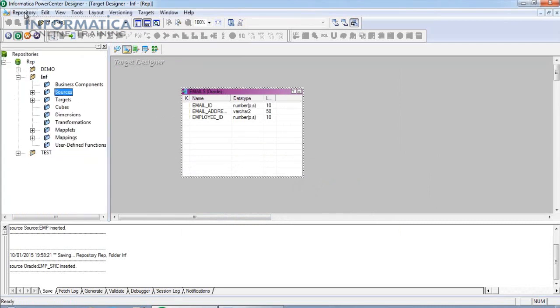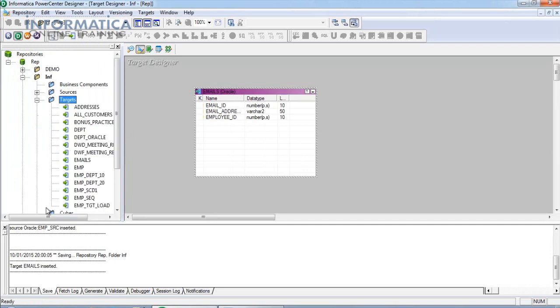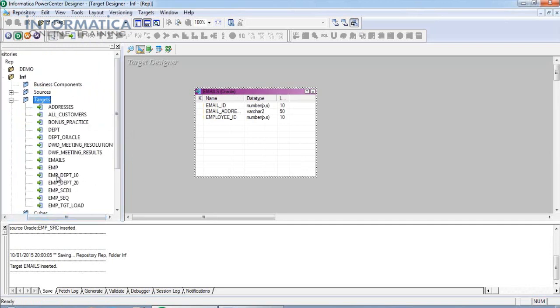Once I have imported, you can go to repository and save. Okay, it has been saved and it will be saved under the targets. You can expand these targets. You can see emails. Here is the email.